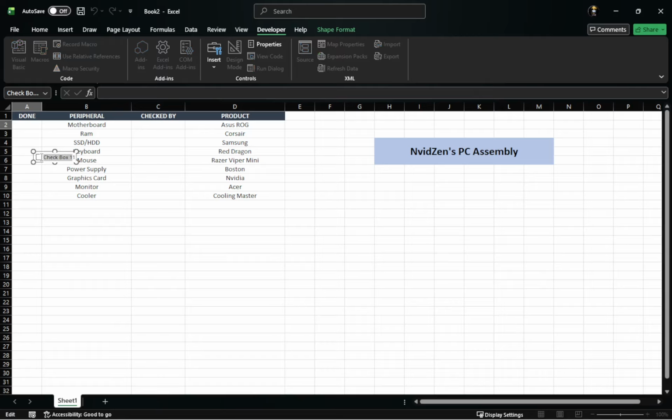At this point, you can also copy and paste the checkbox to repeat it for a list of tasks, and each pasted box will behave independently. After that, you can optionally link the checkbox to a cell or fine-tune its settings. Right-click directly on the checkbox border, not the text, and choose Format Control from the menu.